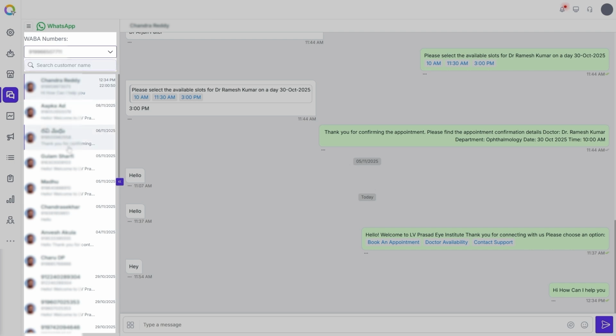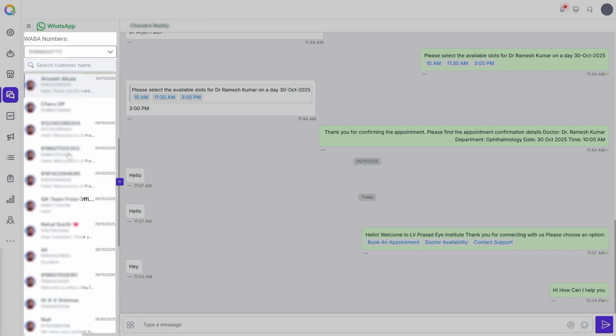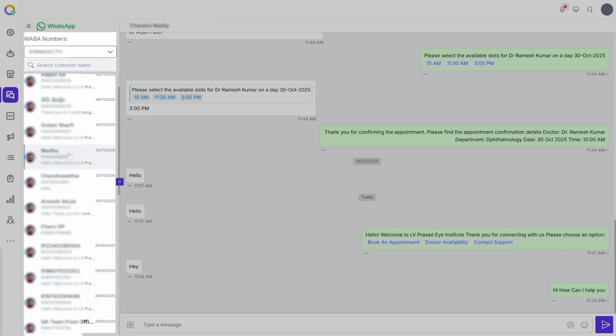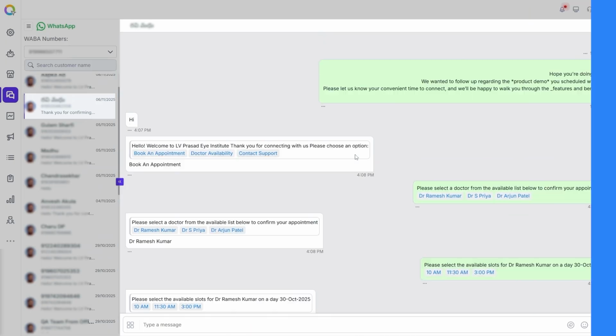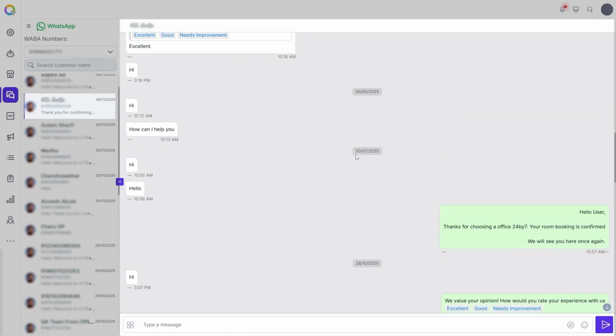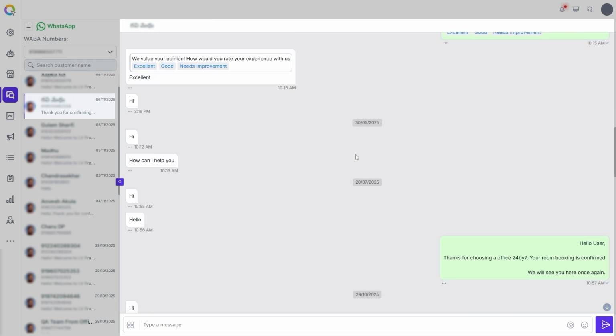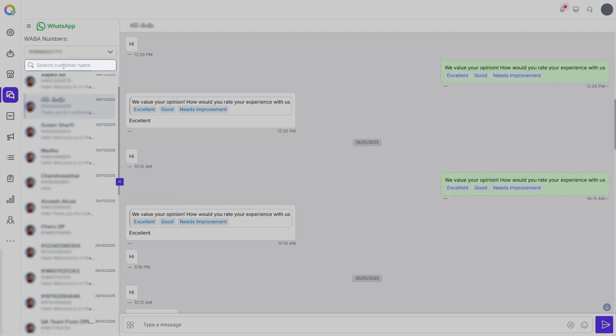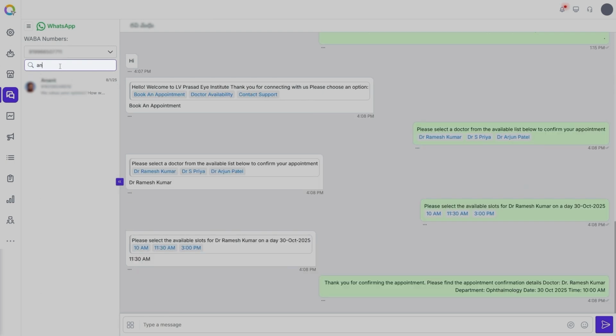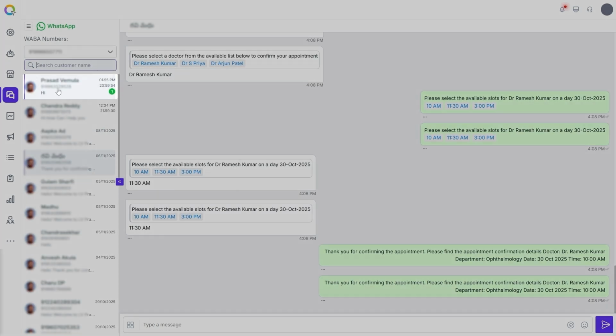Based on the selected number, the chat list will display chats of all customers who have interacted with that particular WhatsApp number. You can view the complete chat history of every customer who has messaged your business number. To quickly locate a customer, use the search bar by typing their name or number. For example, if I type Anant, the results will display all customers whose name matches the search term. Each chat entry shows important details such as unread message counts and the date of the last received message.